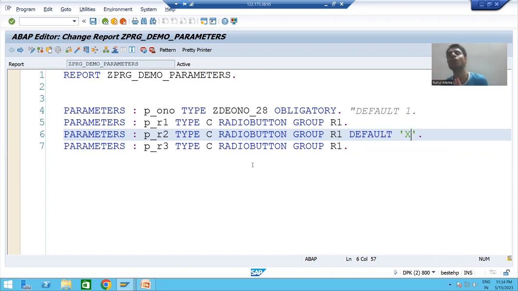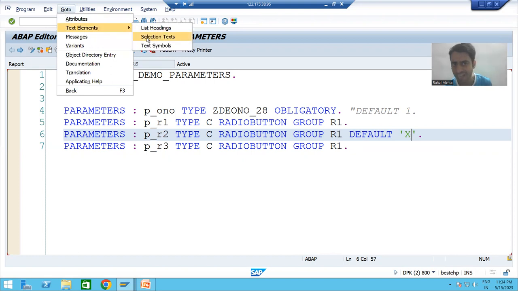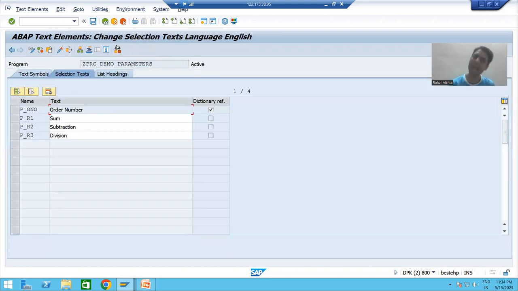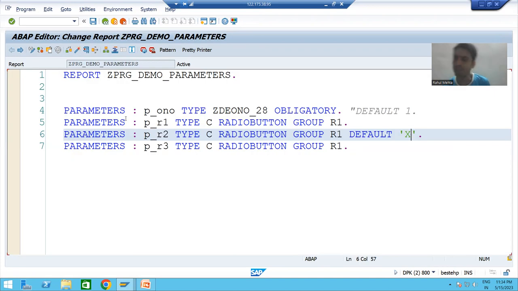Capital X means true. An important part we covered: if you do not activate the program, you will not be able to see the selection text here. So firstly, activate the program, then provide the selection text after that.